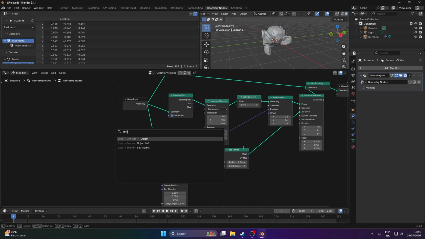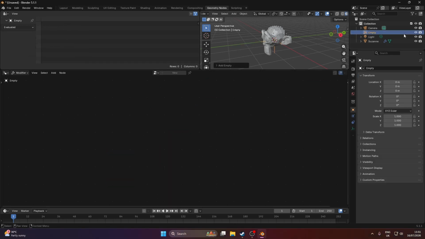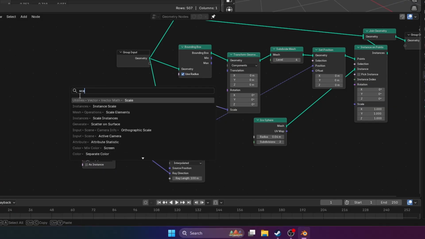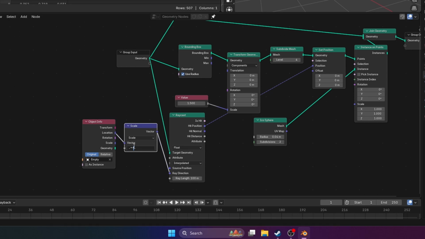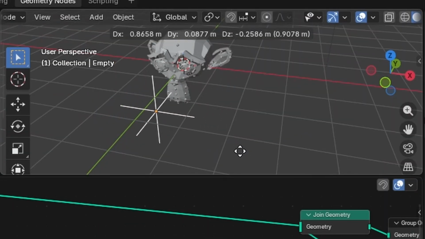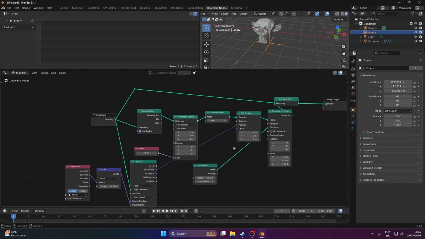The effect becomes much more interesting once it's interactive. I will add an object info node and select an empty object. Its location output will pass through a vector math node set to scale, and the result will drive the ray direction input of the raycast node. Watch what happens when I move the empty. The ray direction updates in real time, causing the spheres to slide. This is what gives us the effect.